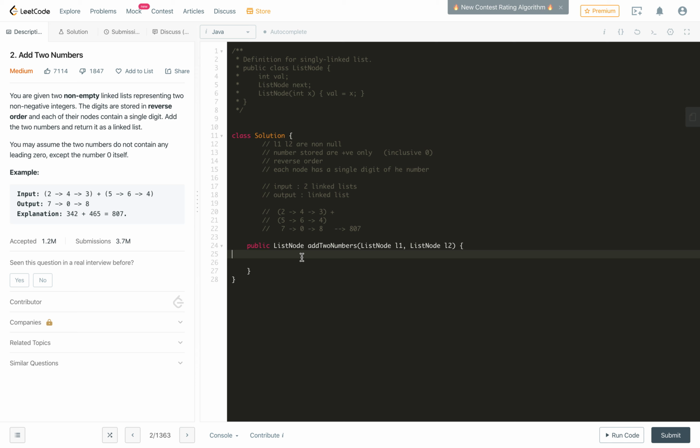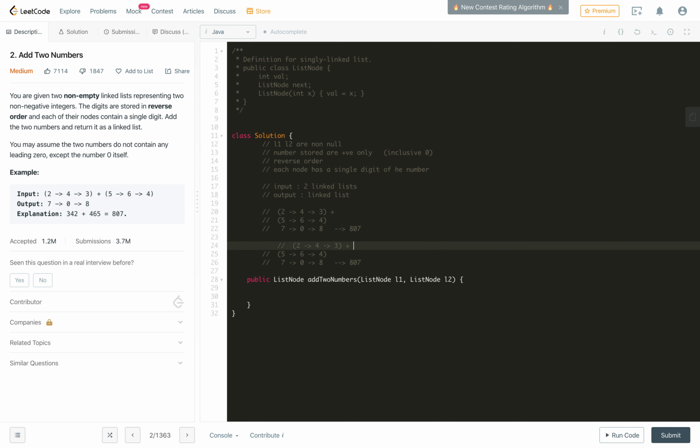In case of 3 and 4, we get the sum of 7 plus the carry that we have, which is 1, so the sum we get is 8, and then we are done as both our pointers reach null. After 3 and 4, both the pointers from list L1 and list L2 reach null, and then we are done. Okay, now suppose this is the case where these lists are of the same length, but what if the lists are not of similar length?